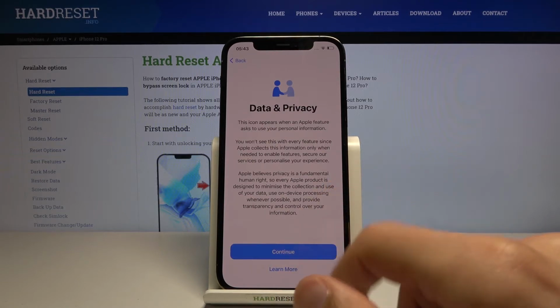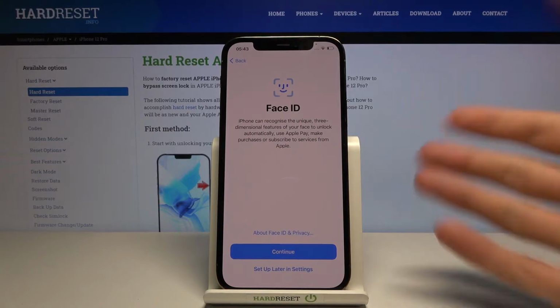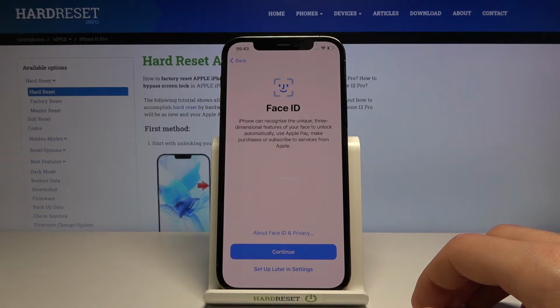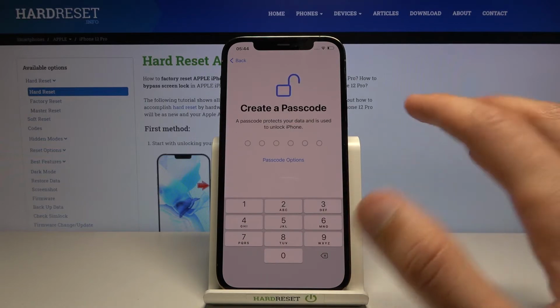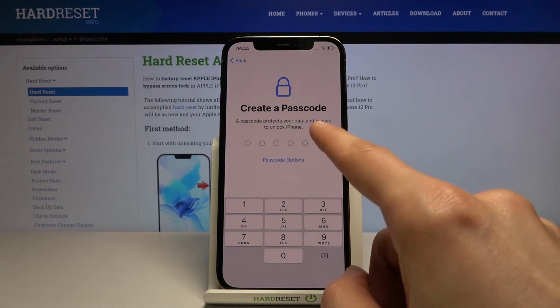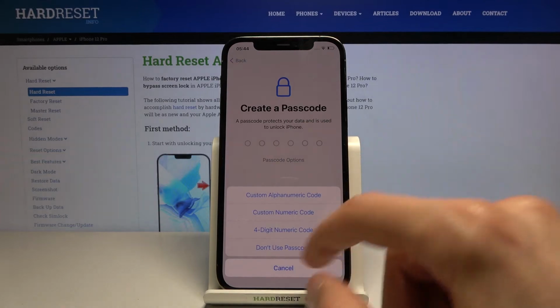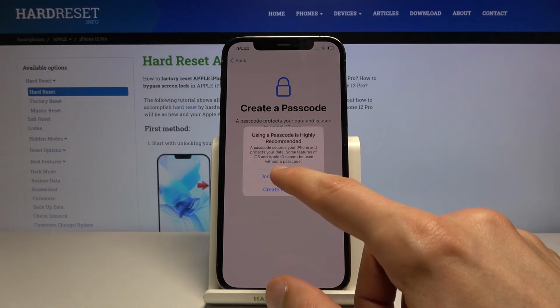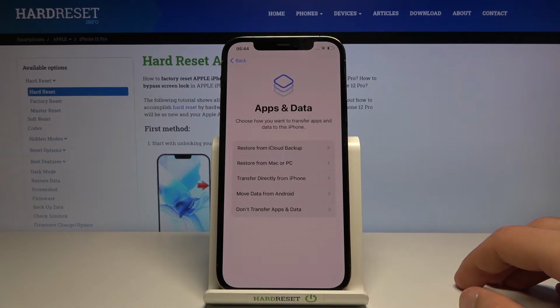You can tap on learn more to get more information about it, or just tap on continue to progress further. And next page we have Face ID, so we can set up Face ID, or we can just completely skip this step. So I'm going to go with setup later in settings, as well as skipping this. Now if you choose to go with Face ID, you will have to create a passcode. They just cannot go without it. I'm going to go with don't use passcode, and there we go.